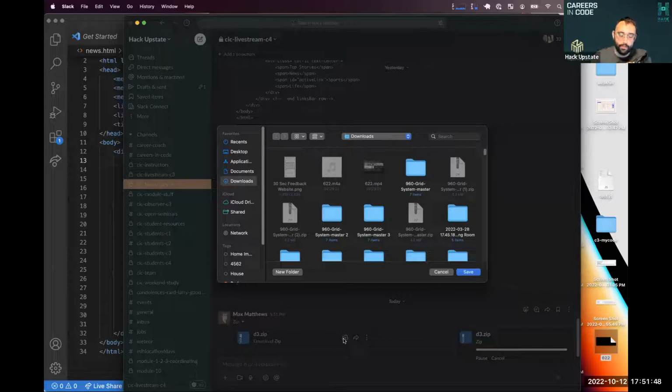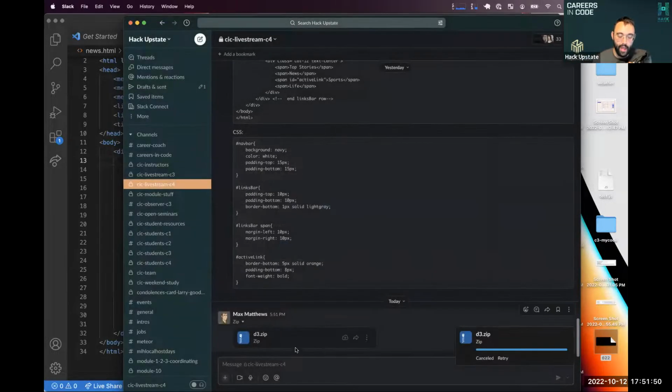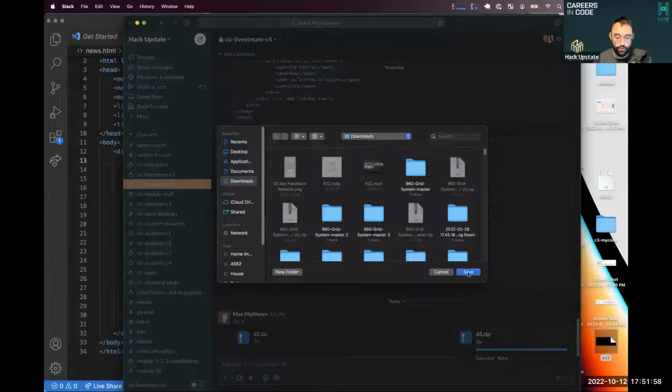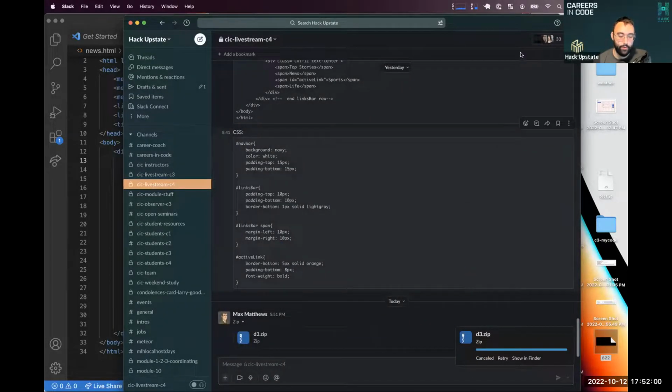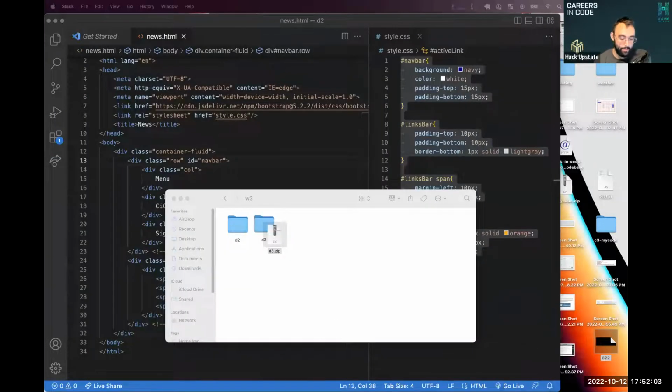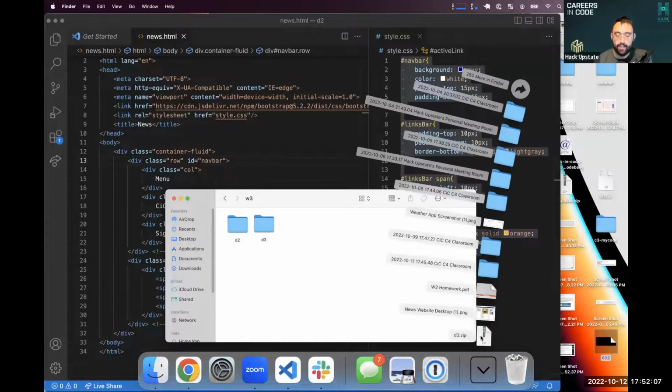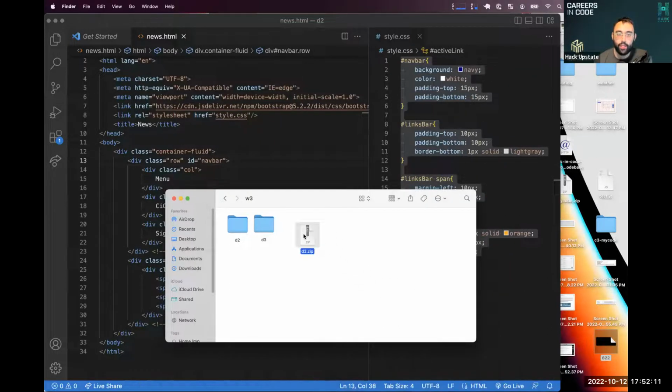If you want to use my code as a starting point, you can head over to Slack, hover over the D3 and hit the little download icon, the arrow in the cloud. Save that into your downloads folder. Then we can move Slack out of the way. Grab this D3 zip from the downloads folder and drag it over into our week 3 folder. And then just double click on it to open it. And that will make the D3 folder for us.